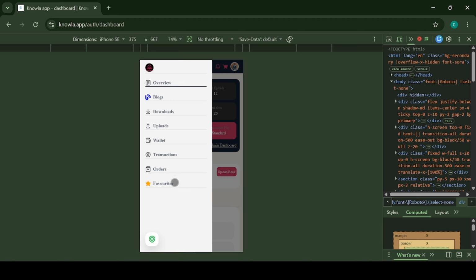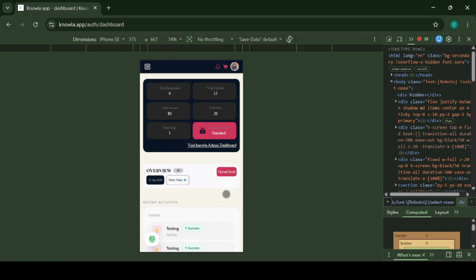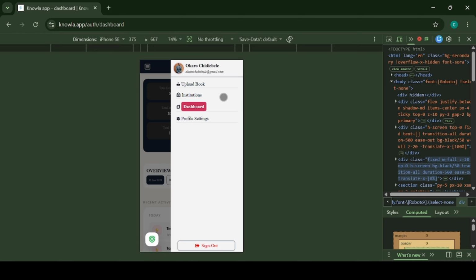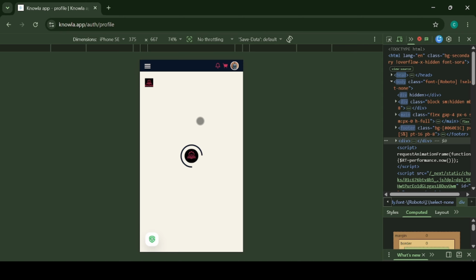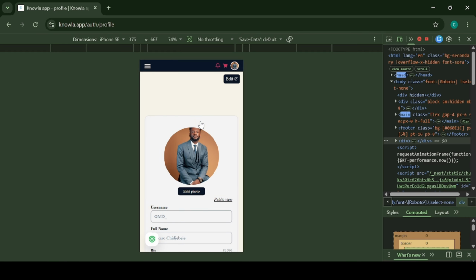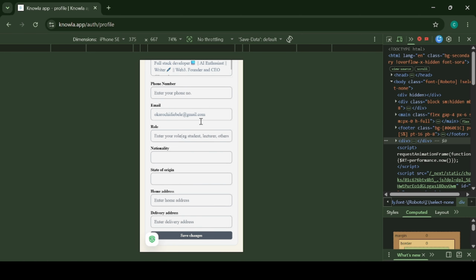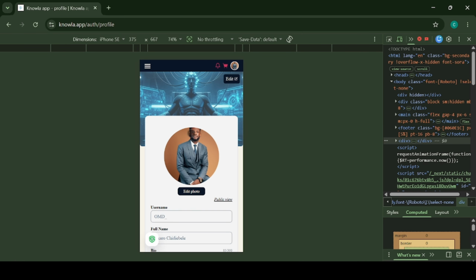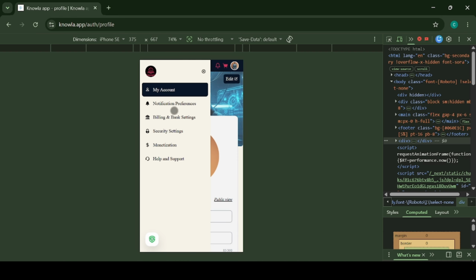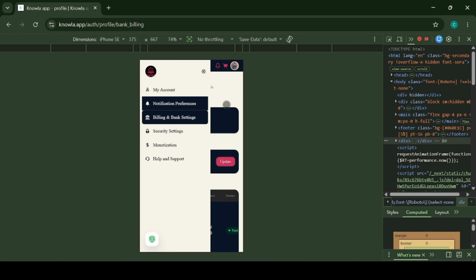There are some pages that are not yet functional. We all know that this is a new platform, so there are still a lot of integrations to be made. Then your profile settings. Your profile settings is where you set up your details, your name, username, and everything you need to set up, your profile picture, your notification preferences, then billing and banking settings. This is where you can subscribe if you want to.